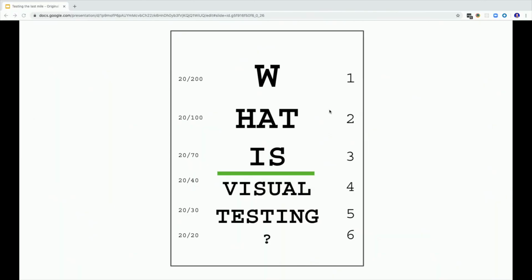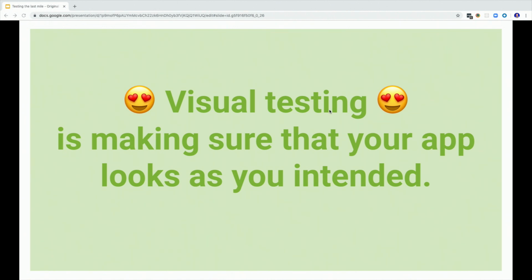So that leads us on to an important question for this talk, which is, what is visual testing? Well, at its simplest, visual testing is making sure that your app looks as you intend it to. It's often referred to as visual regression testing. It allows us to compare the current state of our application with a known good state. So it allows us to check that our pages render as expected across different browsers as we make changes to our code.